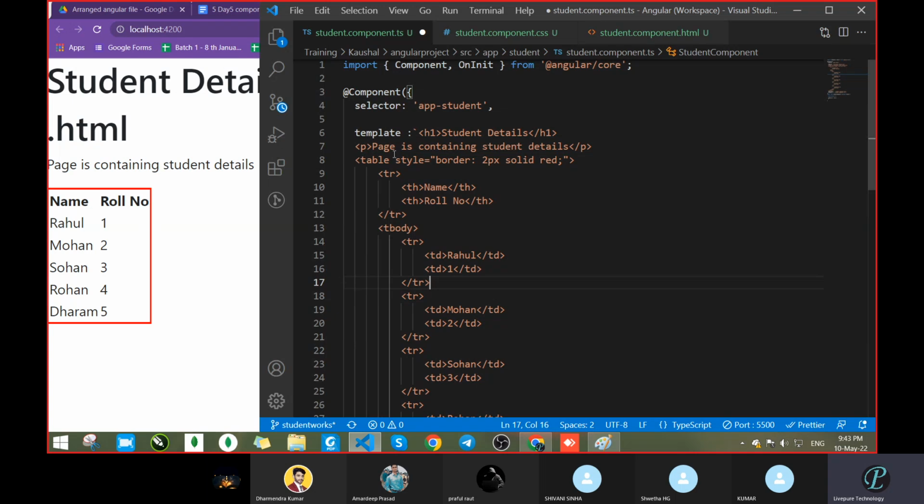So what are the changes we have to do? First change: if you are writing the HTML here, we have to change template URL to template. URL is not required, we just write template. After that, we have to use the backtick symbol, not the single quote, because by default this was single quote. Single or double, you can take anything, but here, when you are writing the HTML completely, we have to change to the backtick symbol. Second demerit, the HTML editor is not going to support this, means we will not get the IntelliJ support.